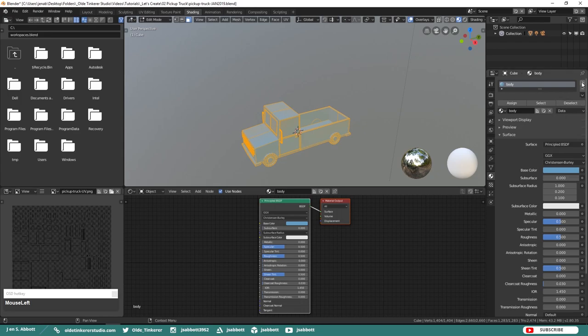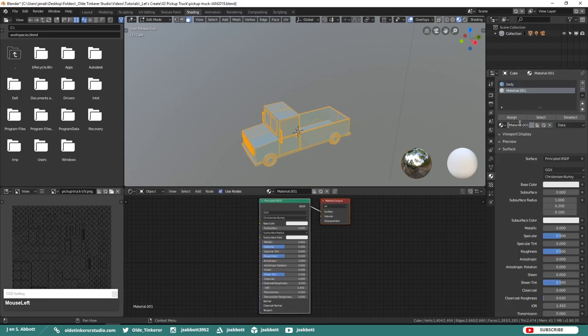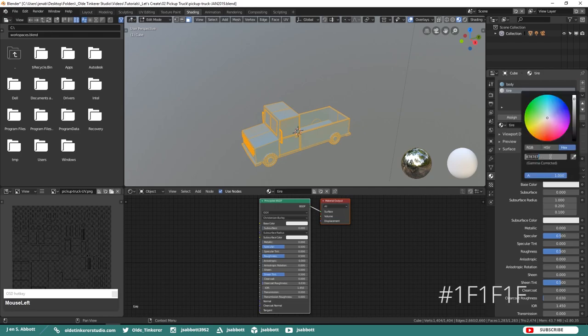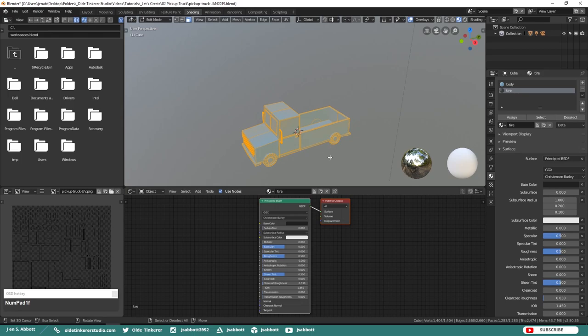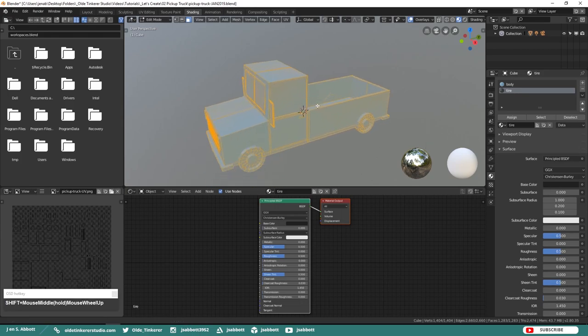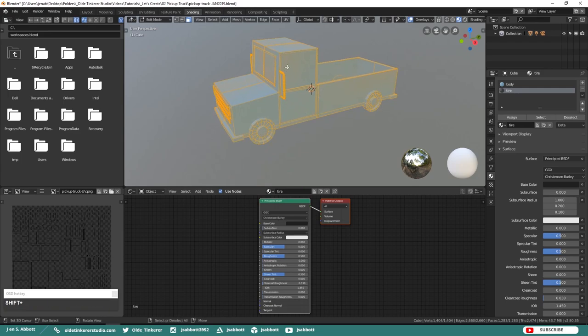Add a new material. Call this tire, and then assign it a base color. I'm just using the hex code of 1F1F1F. And then assign this material to your tires and the rubber around the windows, your bumpers, and your handles.